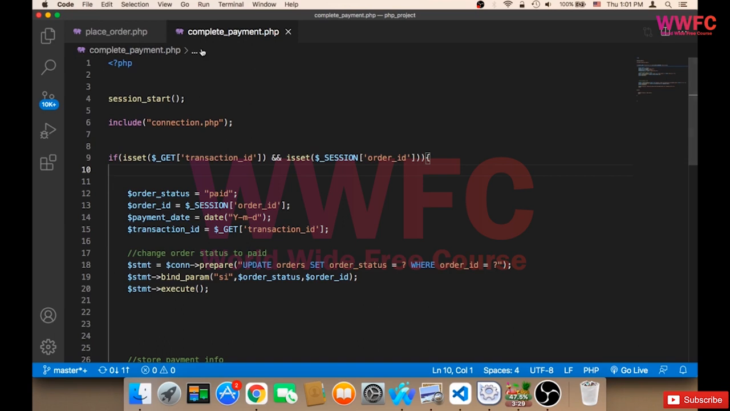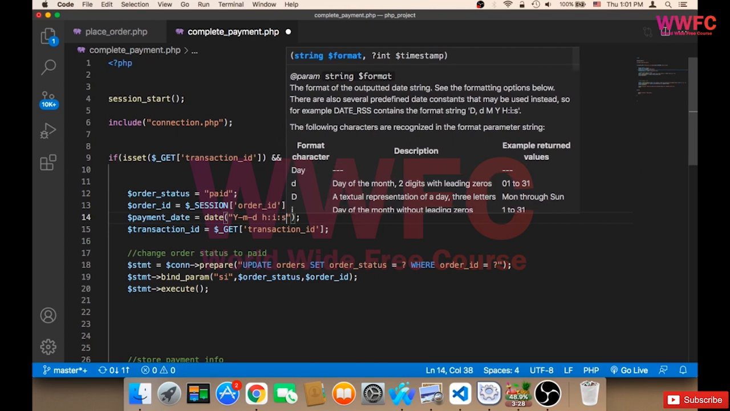So here in the complete payment, in the payment date, we need to say YMD, and then H, and then I, and then S. H stands for hours, I stands for minutes, S stands for seconds. That way you will store everything in the database. You will store the exact time, using the hours, the minutes and the seconds.